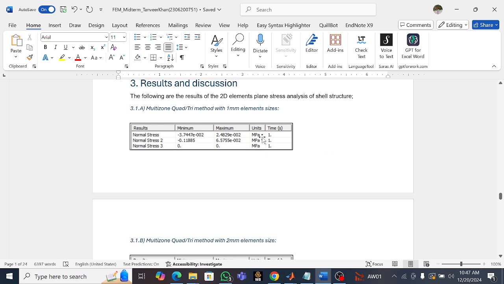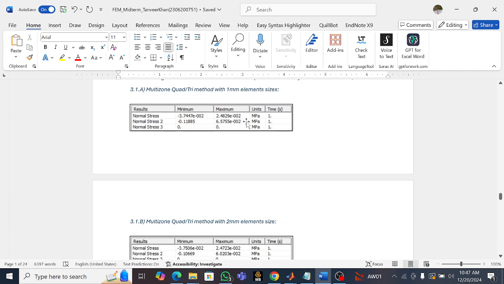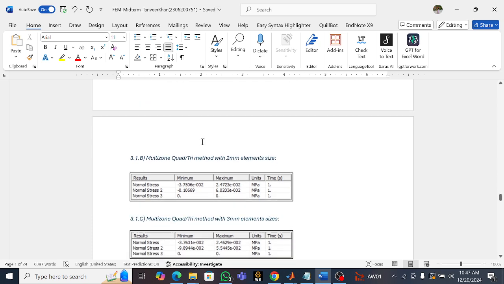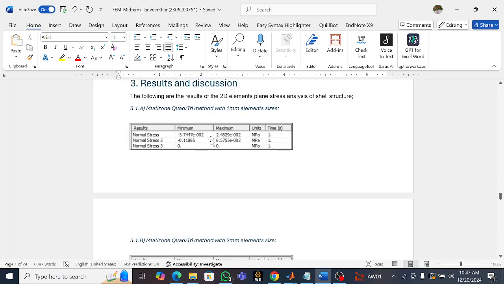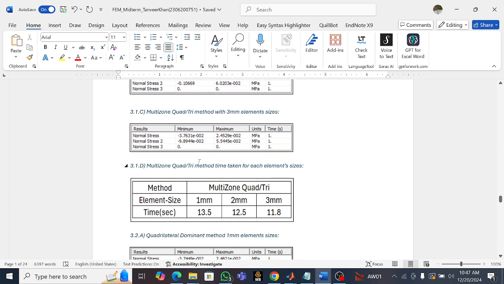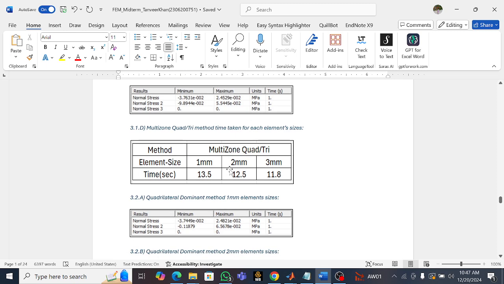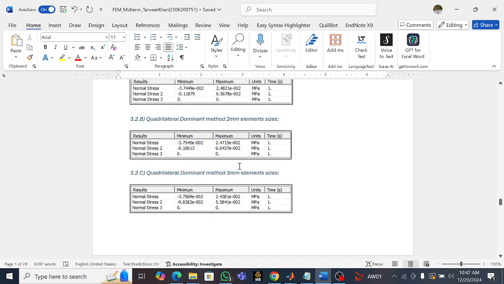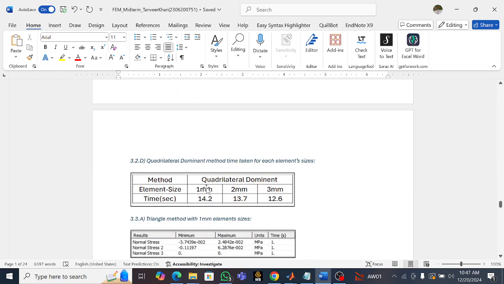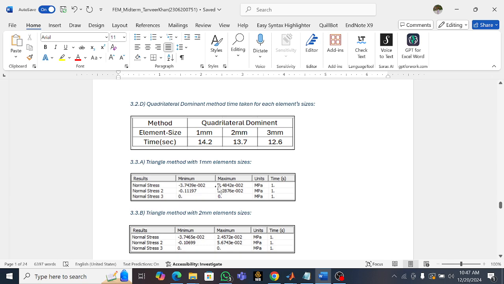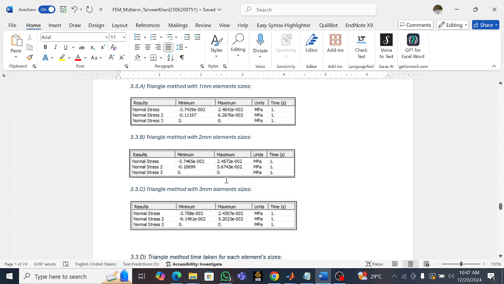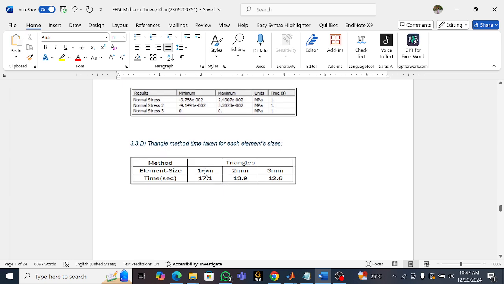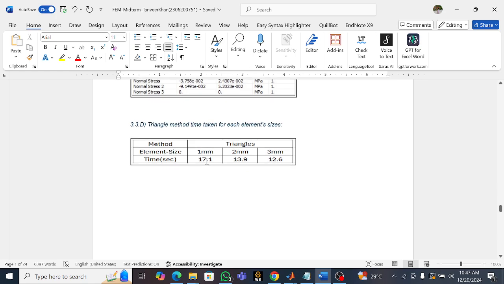These are the results obtained from the multi-zone quad-tri method with 1 mm element size. Now these are the pictures you can see for the 1 mm size, the 2 mm size, the 3 mm size. This is the time for the multi quad-tri method. And this is the quadrilateral method with sizes 1, 2, 3. And this is the time for the quadrilateral dominant method. And the last one is the triangular method with various sizes 1, 2, 3, and the time for the triangular method.